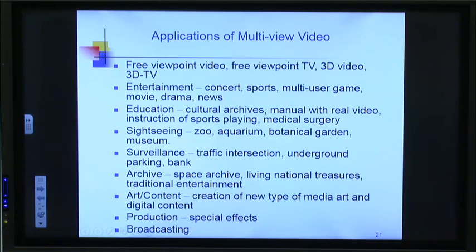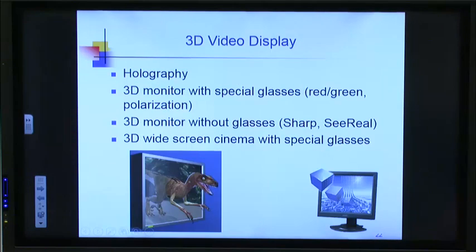And you can use it in education. You can use it in sightseeing. For example, you want to enjoy the holographic view of certain famous sightseeing attractions. And also, you have surveillance videos where you want a 360-degree angle of whatever is in your surveillance. And you have archives, space archives, living national treasures, and any other things you can think of. This can be a very promising video technology that you can enjoy in the next few years.